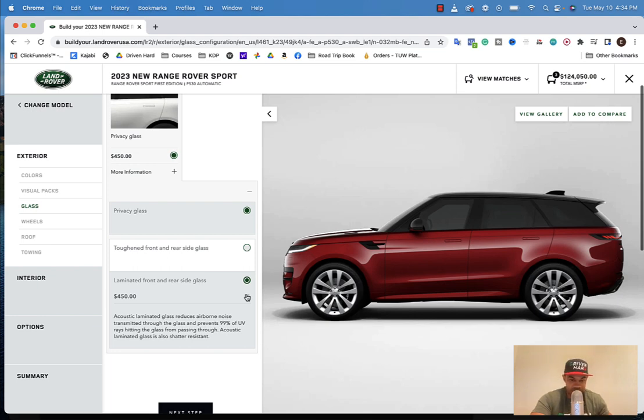It says airborne noise. Why not? It's only $450.